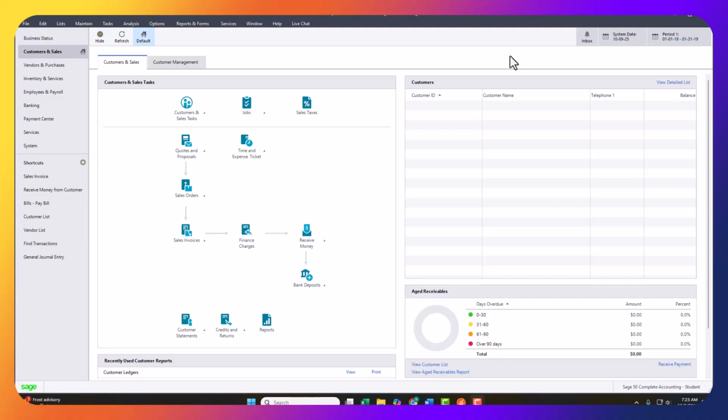So the next thing we're going to do is enter a series of transactions involving our customers. The first transaction is described on page 483, and it says that we're making a sale on account. So when we're recording sales with our customers, we want to make sure we're on the customers and sales area for the navigational menu. And a sale on account, a credit sale, is going to involve a sales invoice. So I'm going to click on that button and then select new sales invoice.